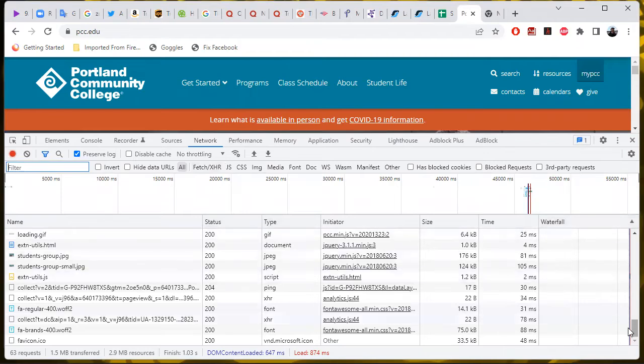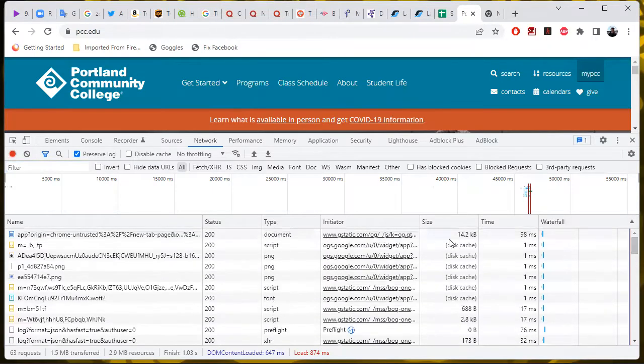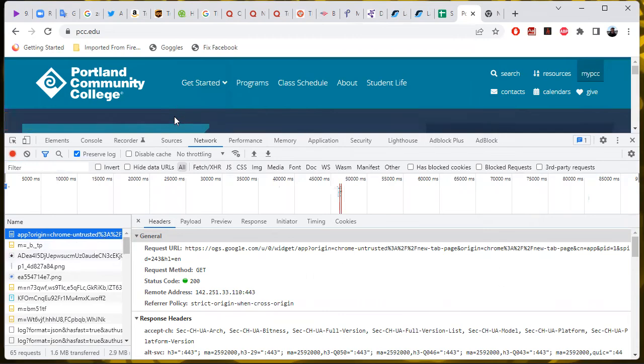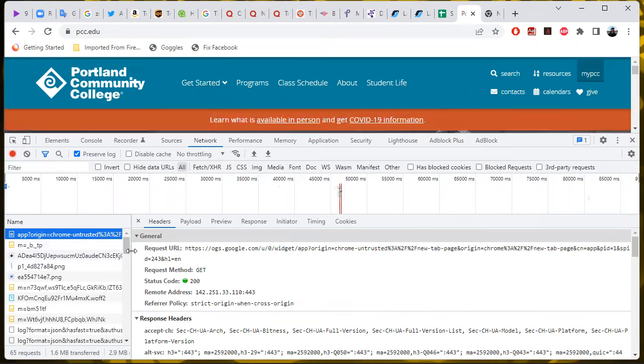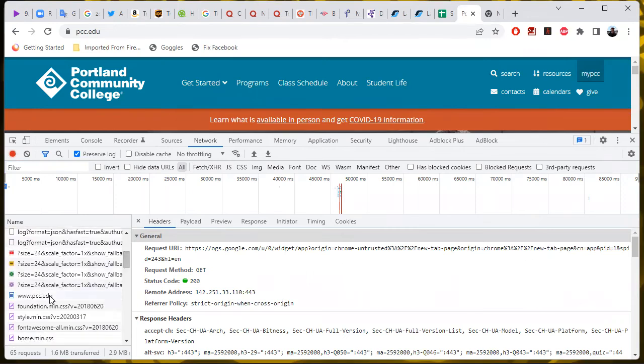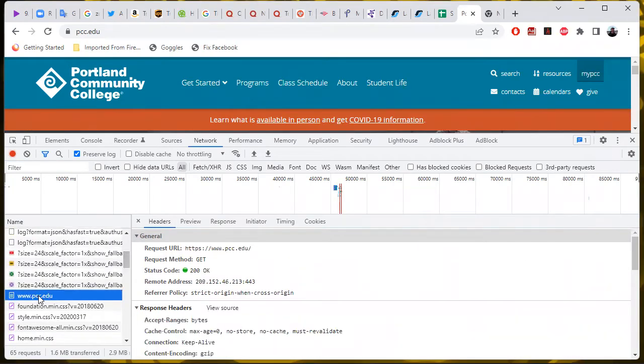If I scroll up to the top here, the first thing it did was start fetching this app document, app origin equals blah, blah, blah. That was actually when I opened the browser tab, before I even started fetching a particular document. So here's where I actually typed www.pcc.edu into the address bar and hit return.